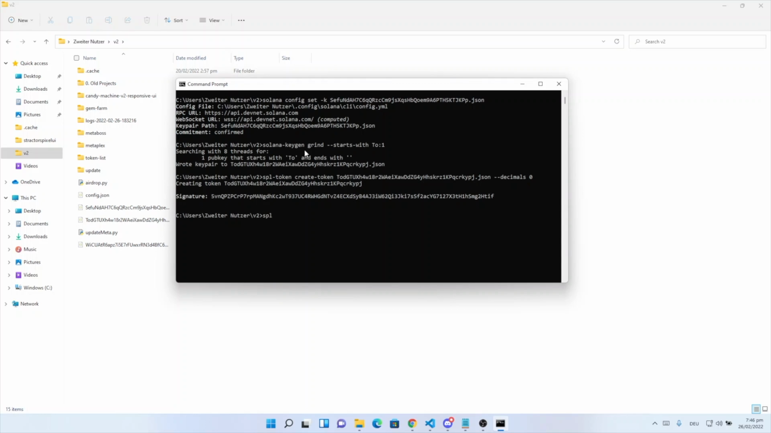Now to later on mint tokens and to hold them in our seller wallet, we now have to create a token account. Therefore we use the command create-account, then again our mint, and then hit enter. And now our tokens will be placed in an account which is held by our wallet.